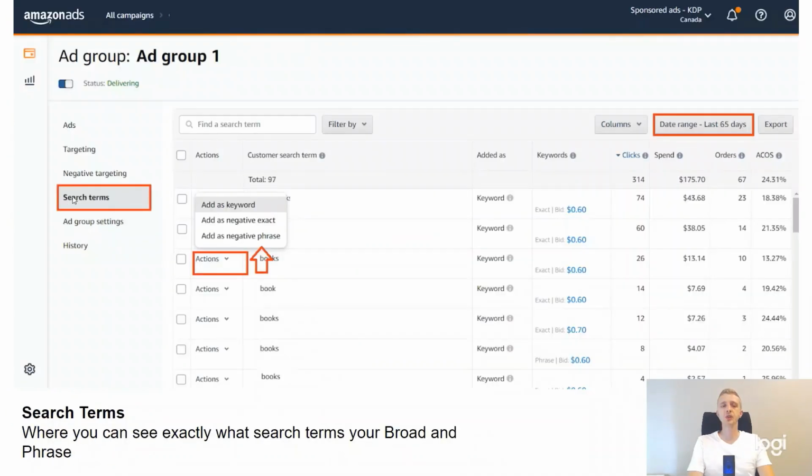Alright, so moving on to search terms, when you click on that, the screen will appear here. And the first thing you should do is click on date range. By default it's set on 30 days, but you want it on 65 days. 65 days is the longest time period that Amazon will show you the exact search terms. So it's the most data you can get. And obviously the more data you can see, the better decisions you can make.